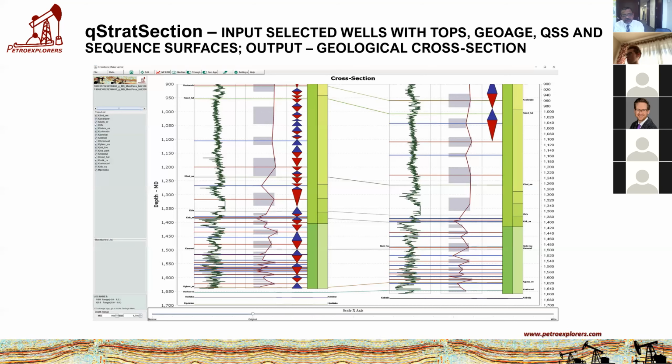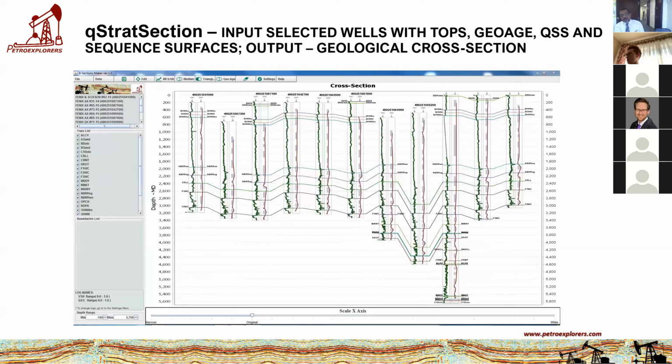So going there, you can have larger cross sections. Basically, starting from the log data all the way to cross sections and maps and individual well log display, well log interpretation of the qStrat.